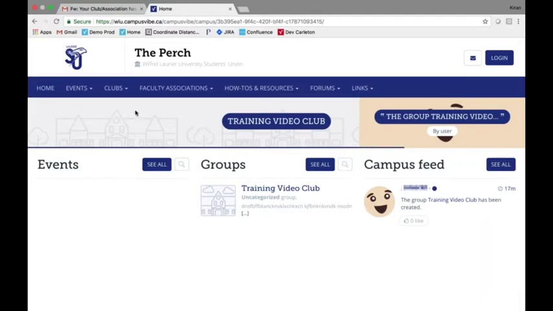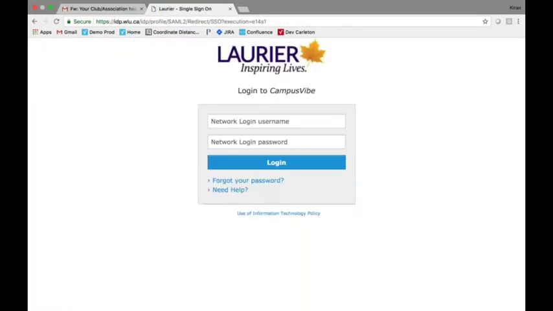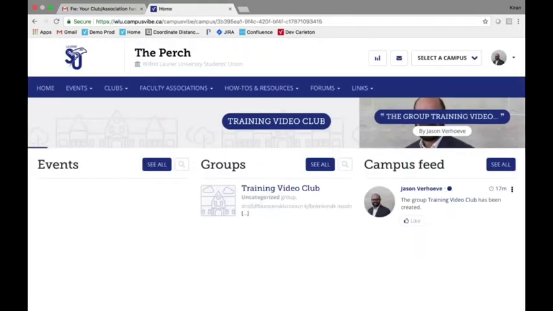So from here, we come to wlu.campus5.ca. First thing I have to do is log into the system. So again, you use your Laurier specific login information to log in. And we're now going to show you a couple of different ways that you can apply for an event. We highly recommend that you always do it this way first.